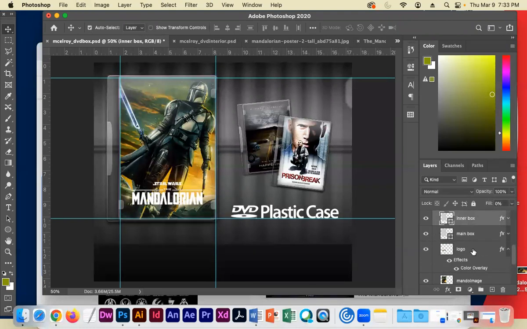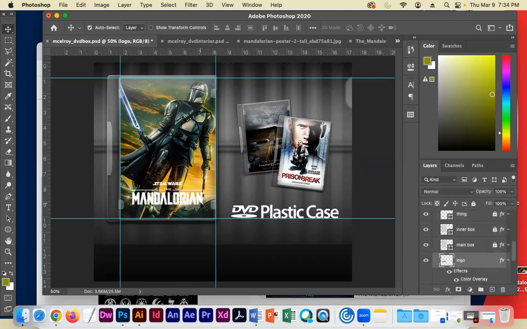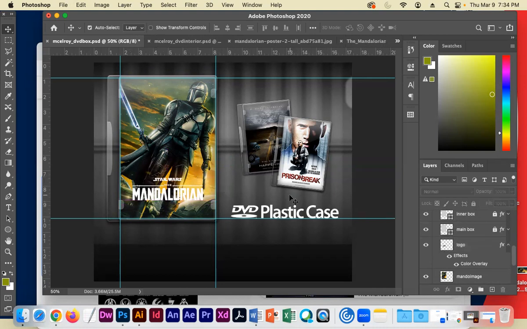Oh, I need the logo. I got to lock all these other things. I got too many things going on here. I'm going to select those and lock them. That way it'll be easier to grab my logo. So there is my logo. I'm going to shift it up just a little bit because I got to put in season 3, because this is going to be season 3.